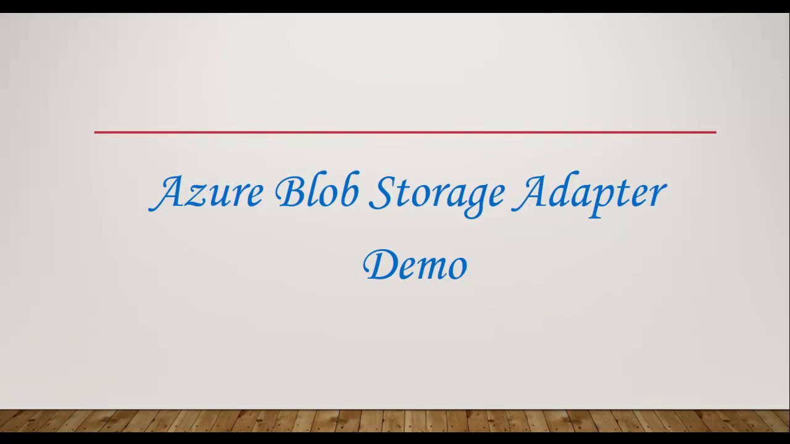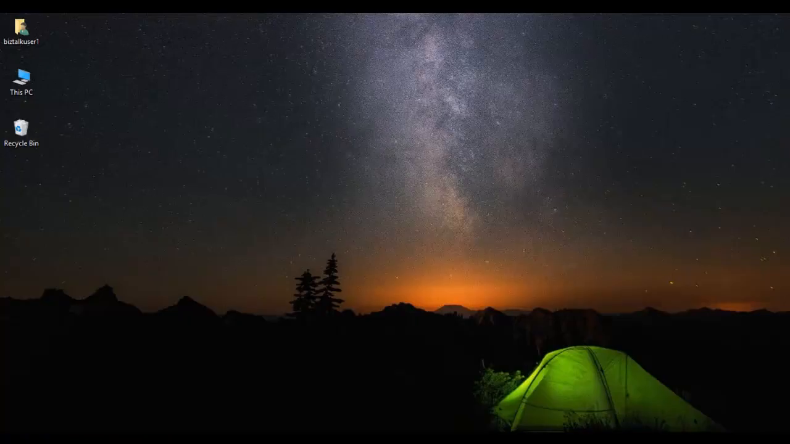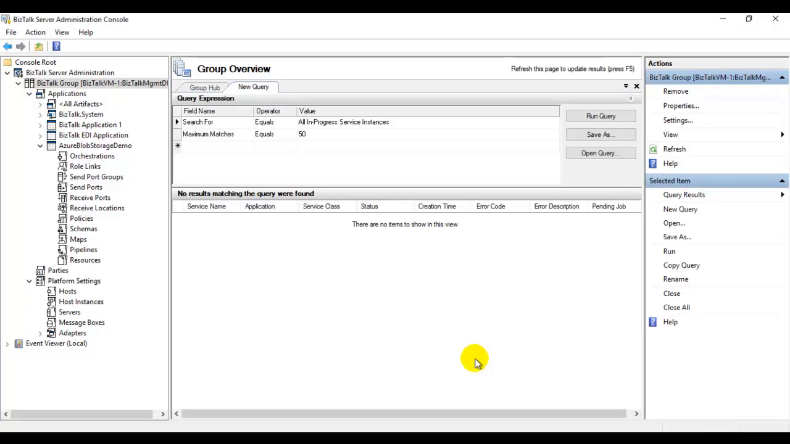Let's connect to BizTalk Server and perform the live demo. Alright, so we are here on BizTalk Server and we have to achieve the scenario where we will receive a document on Azure Blob Storage, process that document using Microsoft BizTalk Server, and save that file to our folder location.